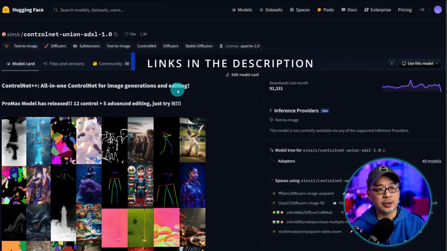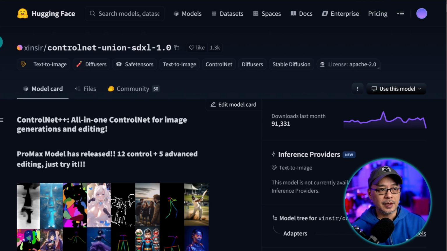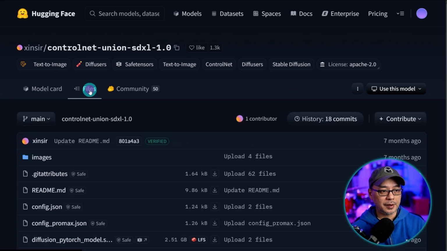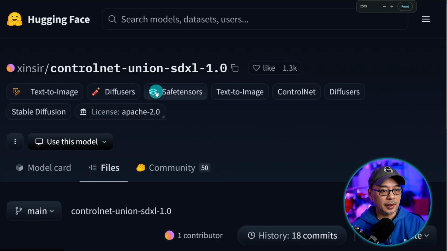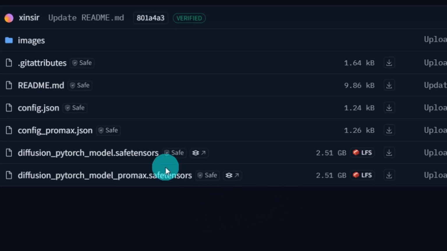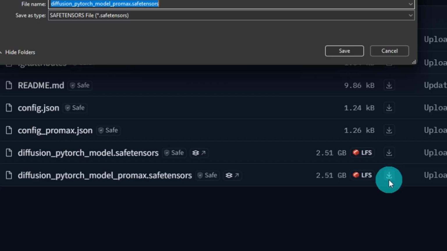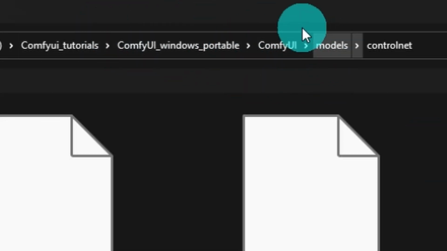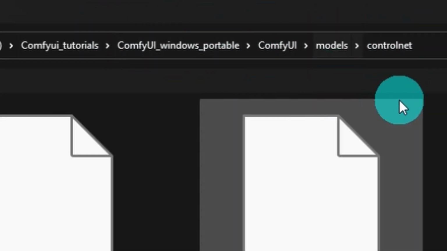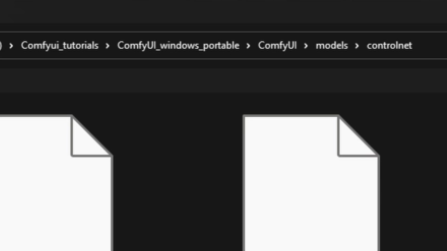The first ControlNet model that we need is called ControlNet Union, and this is the one for SDXL. Once you click on the link, you'll be brought to this page under Files. What I typically like to do is copy it from here. The one you want is the Pro Max version. So once we click on Download, under your main ComfyUI folder, under Models, you'll see a folder for ControlNet. You want to save it in this folder.